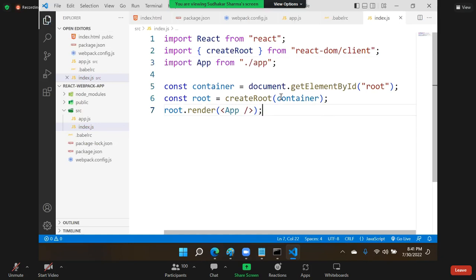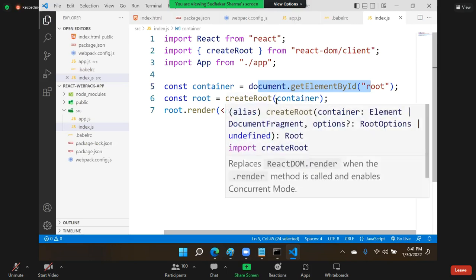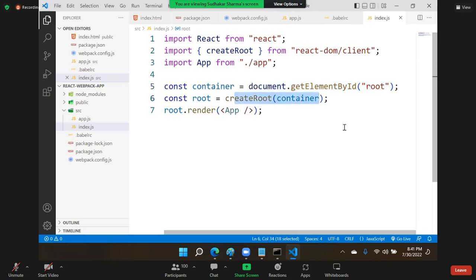So we are accessing the root from index, and into the container, createRoot. createRoot will create a virtual DOM, and into that we are rendering this. Already I told you the old method and the new method. I told you the difference in the beginning itself, right? In 17, how it works, in 18, how it works, both. I showed you that it is backward compatible also.